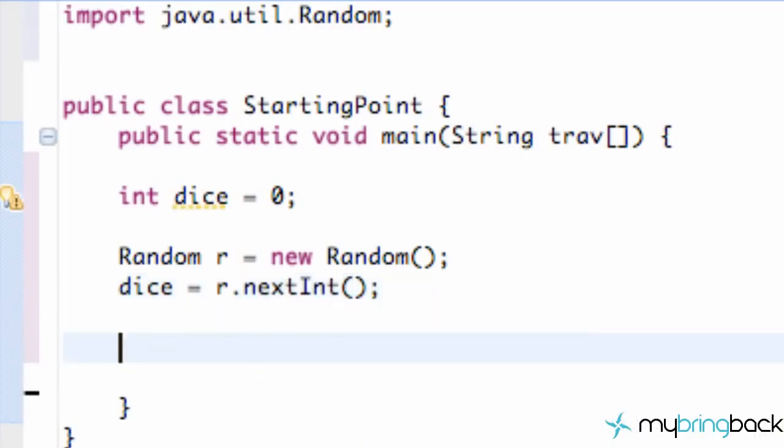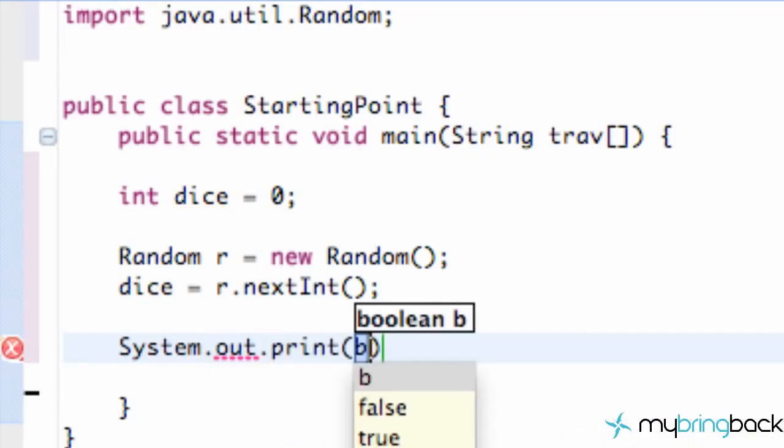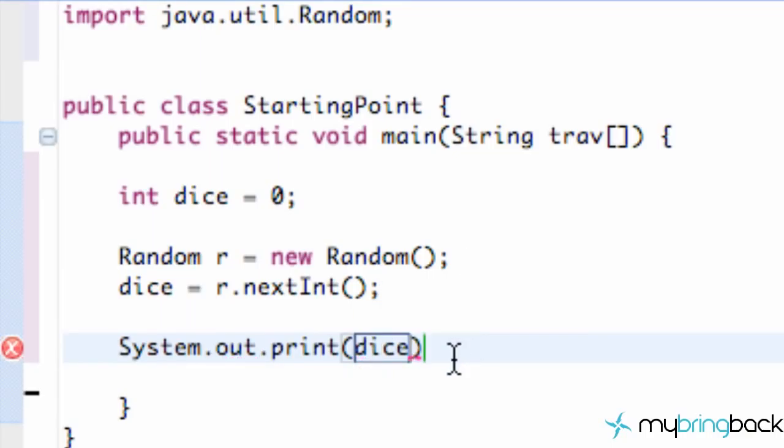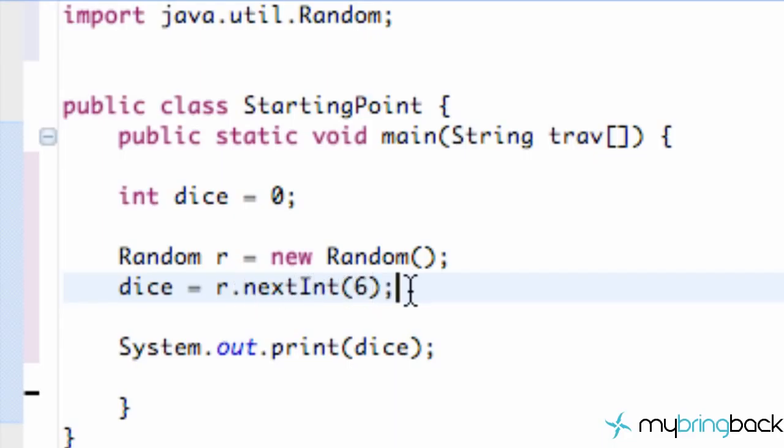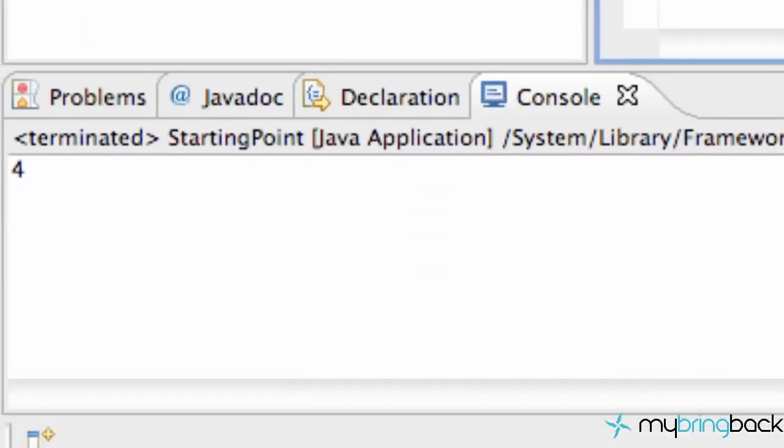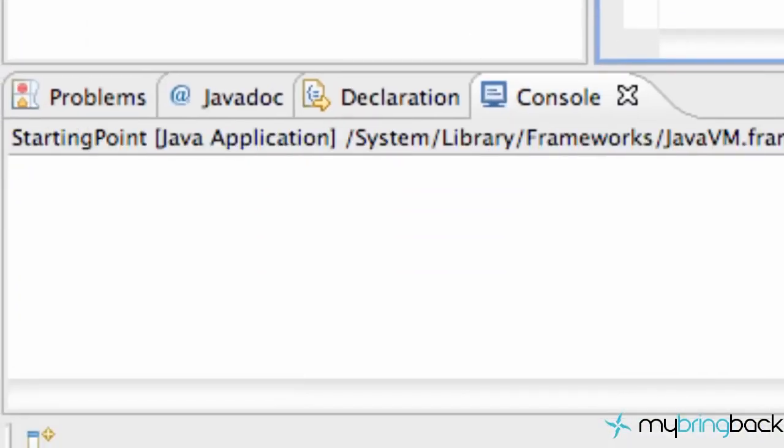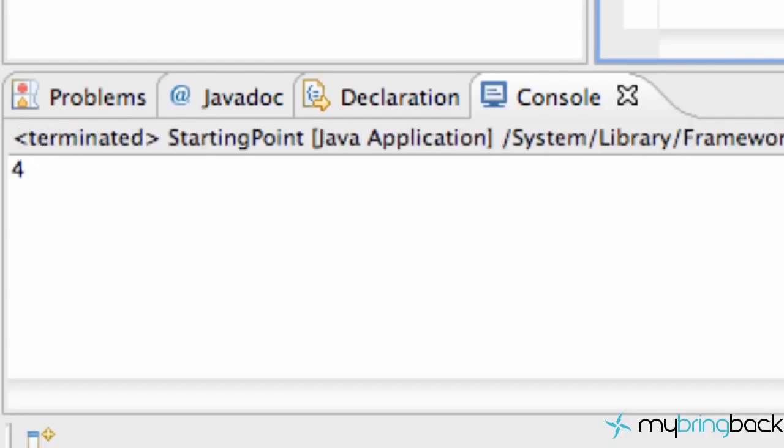Now all we're going to do is System.out.print, and what we're going to print is our dice. For now, we aren't really giving it any options, how many choices we're going to have, nothing like that. So we're going to type in 6 within our nextInt, saying there's 6 options. Now when we save it and run it, as you can see down there, we get a 4, run it again, get a 0, 4, 3, just these random numbers.